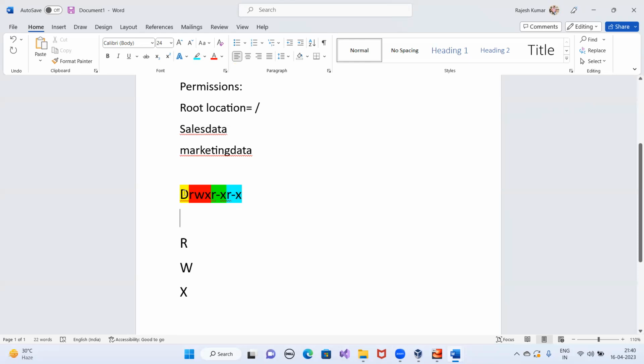So the last one belongs to other. Suppose the first one is for root. Root means the main owner. The second one is for the group. In the group, suppose I have three users who are members. So these three people will have read and execute permission. Who is other? Other means the person who is not the owner, who is not the root, and who is not a member of the group. Suppose I have a group called sales. In the sales group, the members are Test1 and Test2.